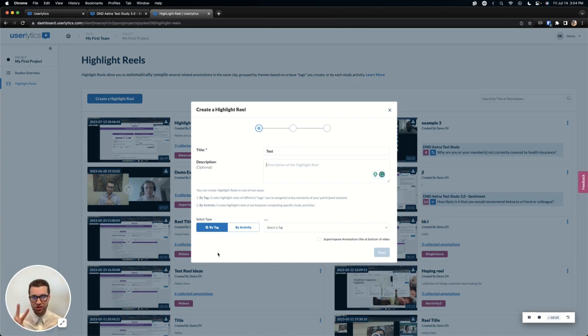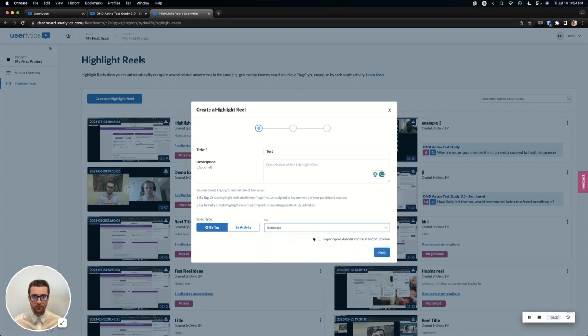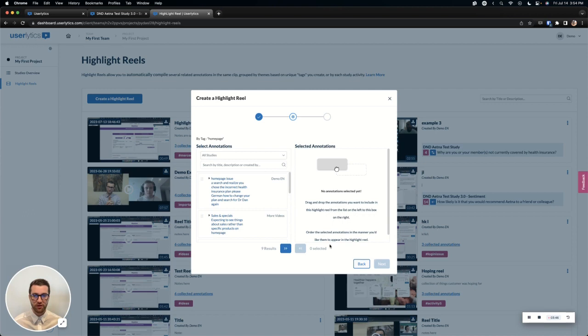And there are 2 ways that you can create a highlight reel. I'll be going through both. First, we can do it by tag, which is what I've already mentioned. You're going to use the tags that are already in the individual annotations. You'll select the tag that you want. Let's go ahead and do homepage. Great. I can superimpose those annotation titles on the bottom of the videos like we showed you. I do like that, so I'm going to leave that checked. And let's go ahead and press next.